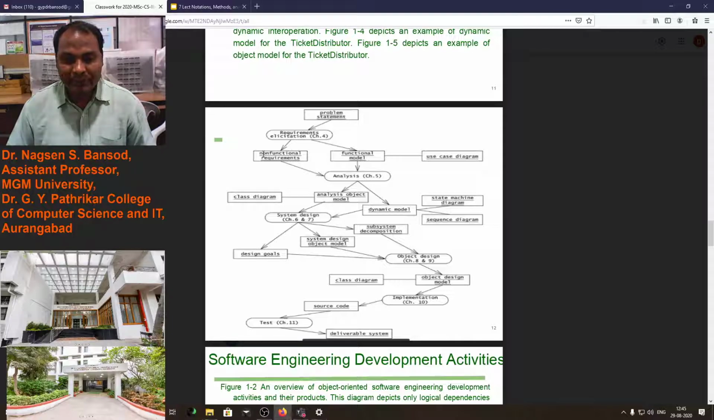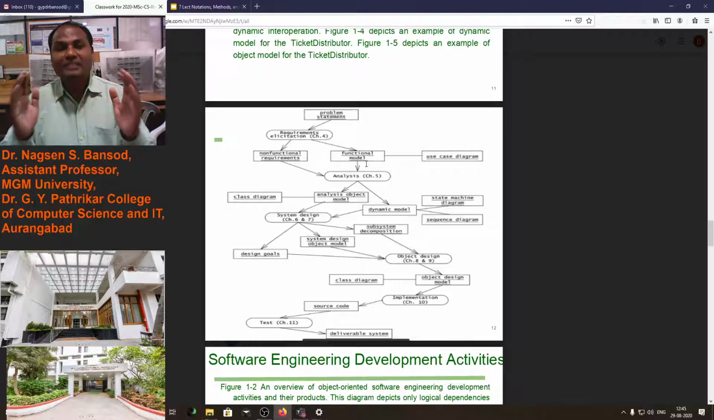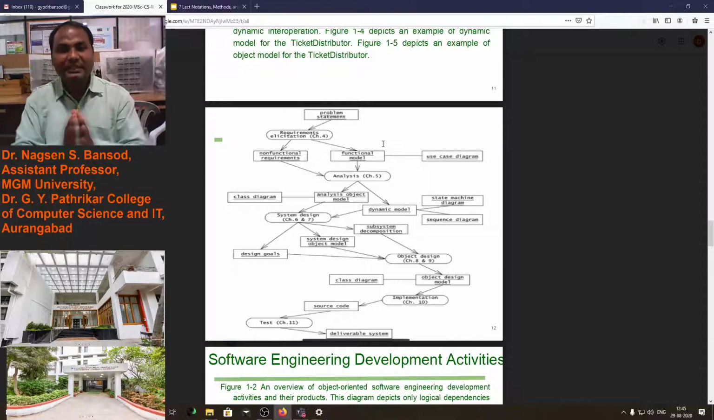Do you understand, Bhakti? Yes, sir. We have to create the use case diagram at the time of non-functional requirement and functional requirement elicitation.